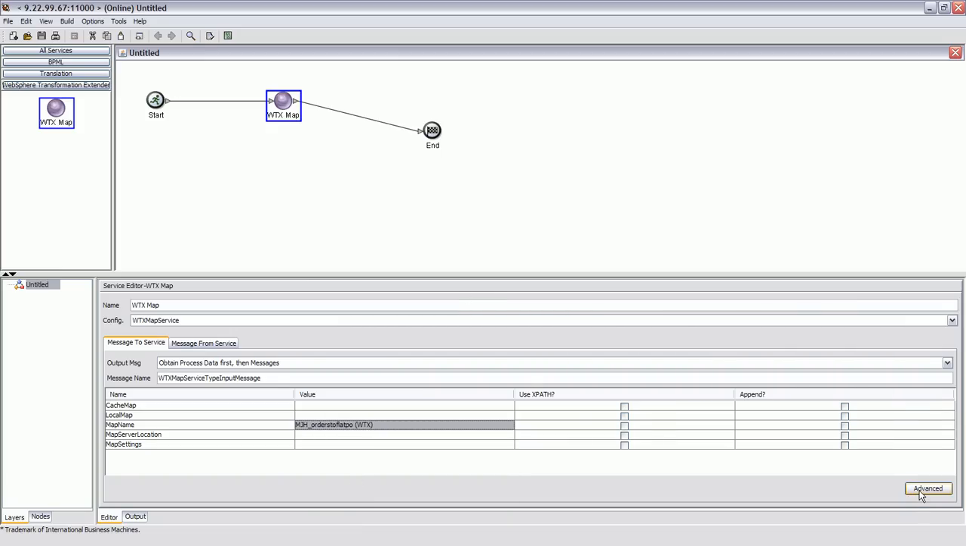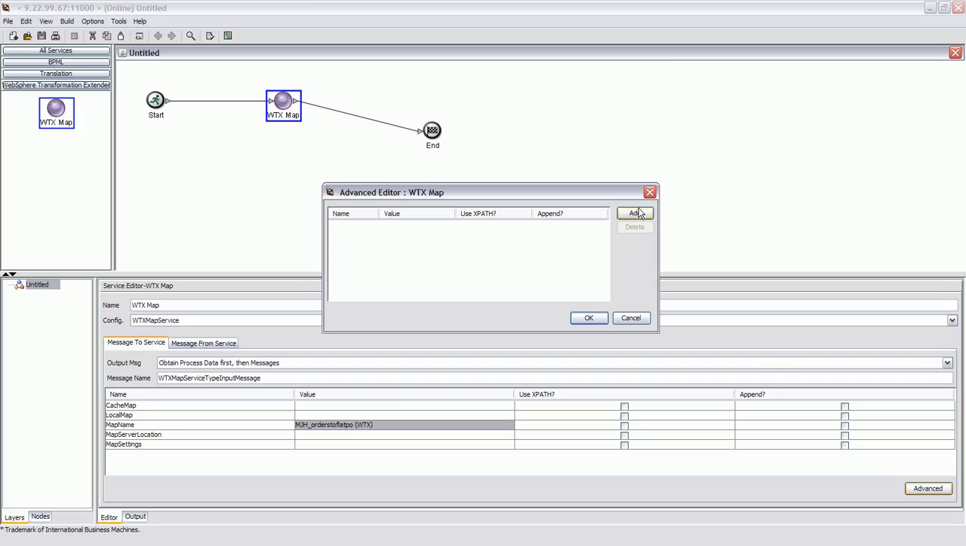But this time, we're going to have to tell the service which cards are going to read and write from which pieces of process data. It looks like this. We know this map only has one input card, and this input card is going to read the primary document.